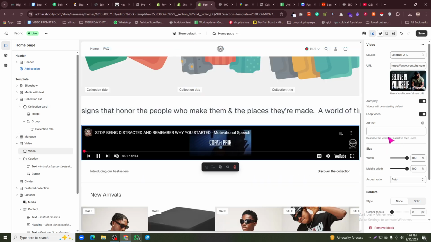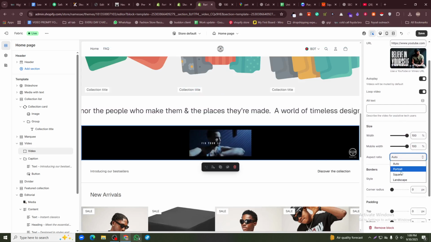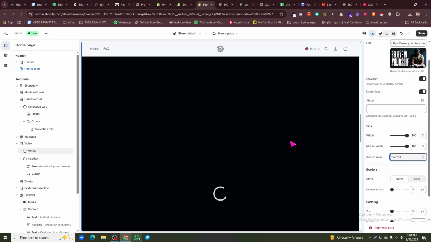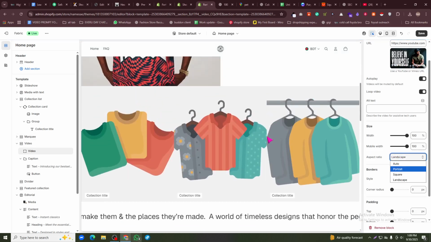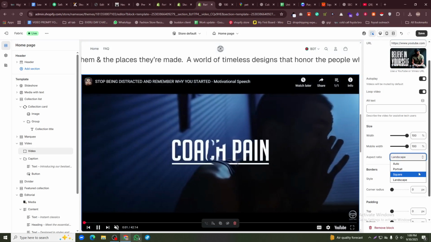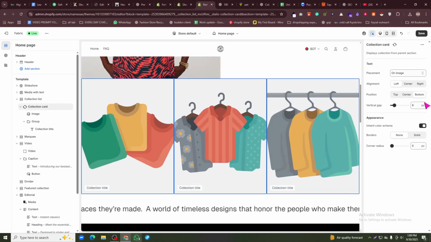Okay, so you can control the height and width and everything. You can control the aspect ratio, the landscape, the square, all these things you can control from here. Okay, I will choose landscape. Landscape is good, and then from here I'm going to add the collection.